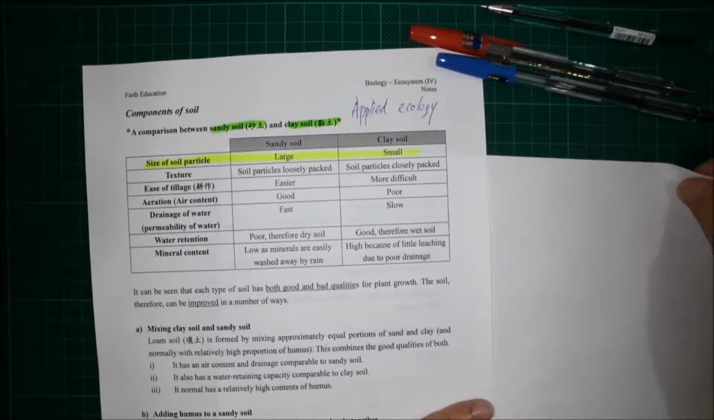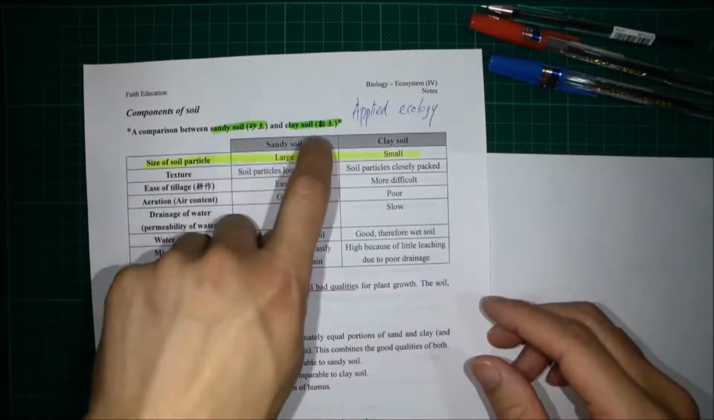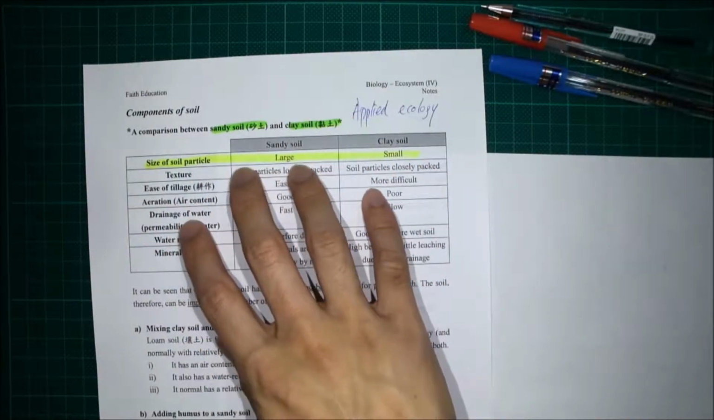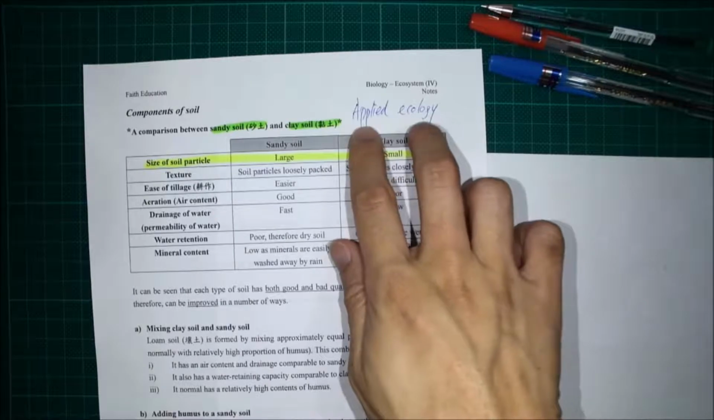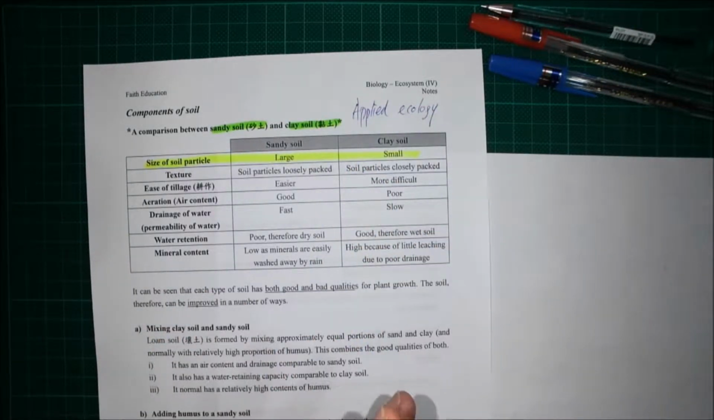So students, on this page, I'm going to talk about the comparison between the sandy soil and the clay soil. In this section, there will be applied ecology topics. We shall talk about how we can do the farming more conveniently or increase the effectiveness.